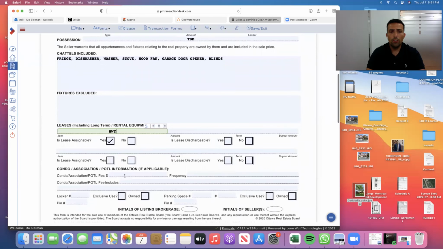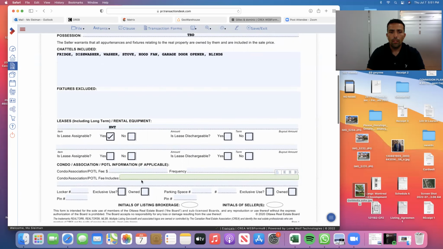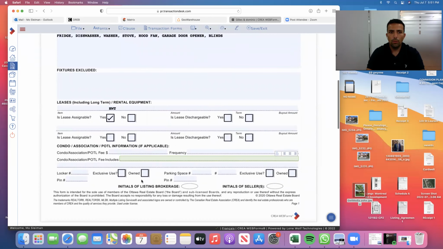If it was a condo, you would put in the condo fees, the frequency, and what these condo fees include. So you would ask your clients what's included in the condo fees, or you can take a look at their status certificate and it would be in there. If there's a locker involved with the condo, put the locker number, is it an exclusive use or owned? That really matters. The PIN number.